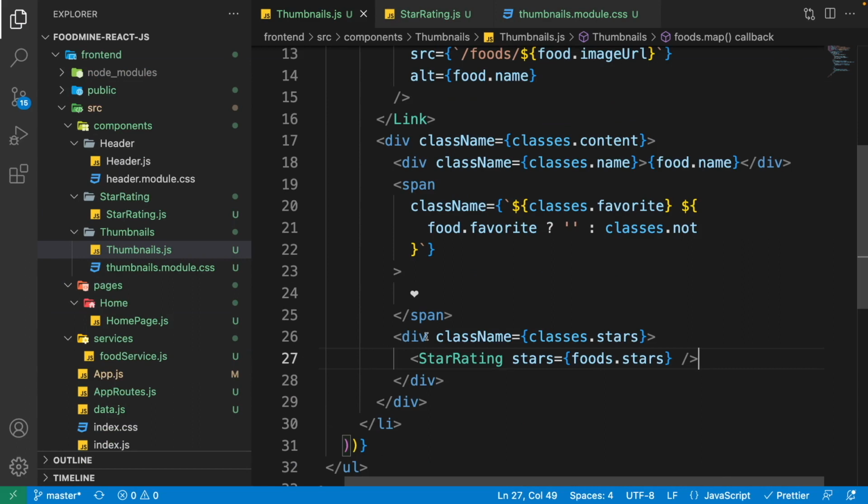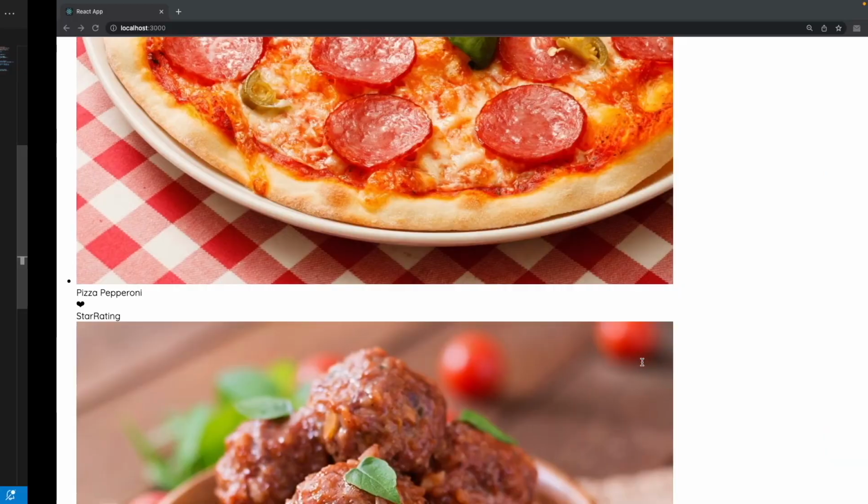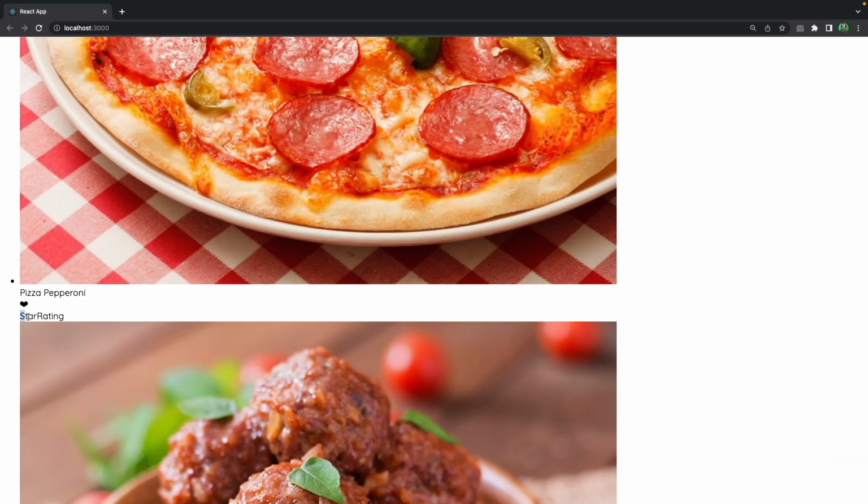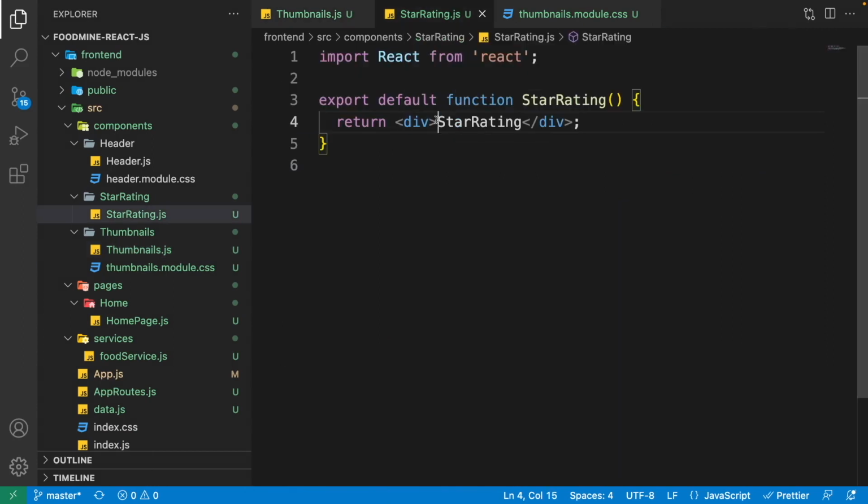As you can see, we create a div with the class name of stars that we are going to give a style to it inside the thumbnails CSS file. And we just added the star rating and we passed the stars property with the value of food.stars. But let's check out the browser. Okay, we have a star rating here. It means it's showing this value inside the browser. So we can work on the star rating component.